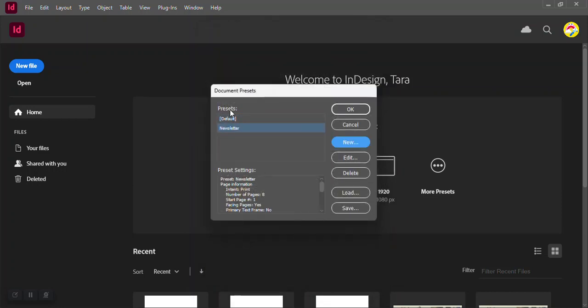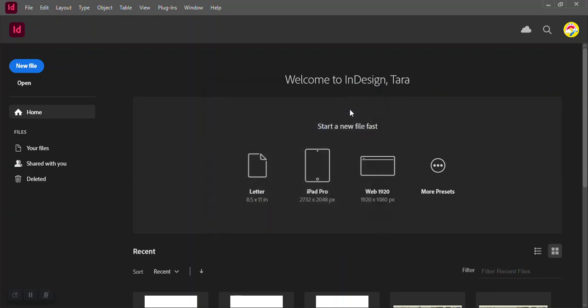And now notice under presets, we have our regular default, but now we have our newsletter. And then all of the information that we just entered, all of those values, if you scroll down, you can actually see all of that. Okay. And then I'm just going to go ahead and click OK, and that will save the preset.